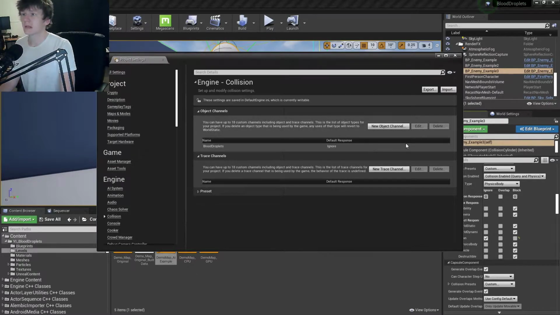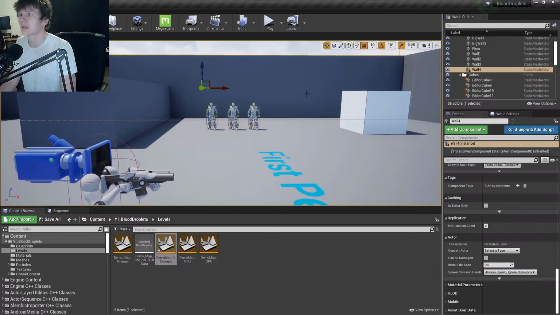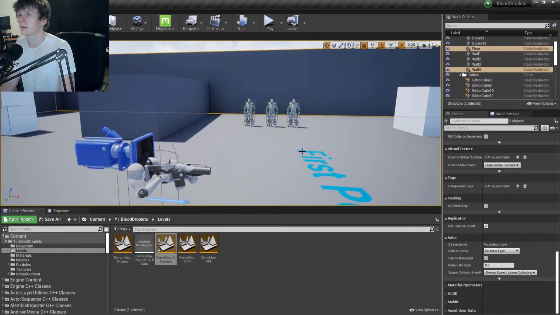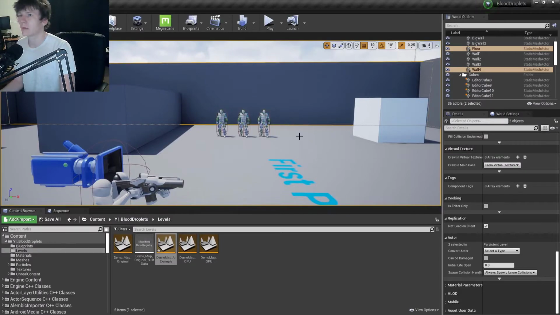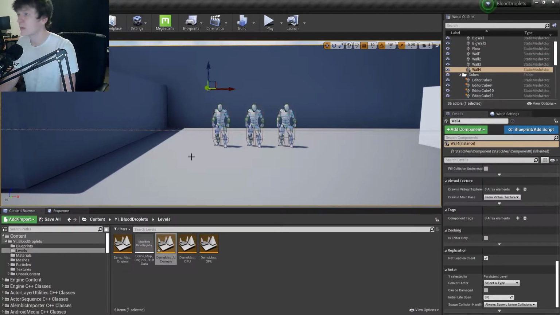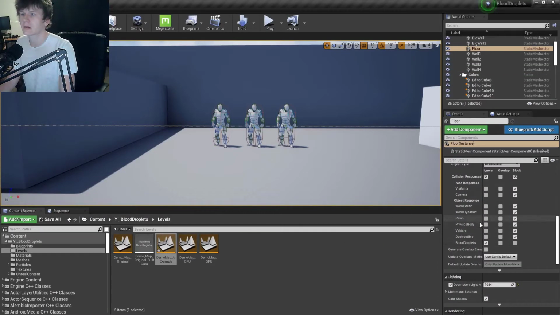The reason we set this to Ignore, you can set it to Block, it depends on your project, but in this case it is going to be easier for us to tell the game what we want the particles to collide with than it is to tell the game what particles we don't want it to collide with. Depending on your project, it might work either way, it doesn't really matter, as long as you set it up.